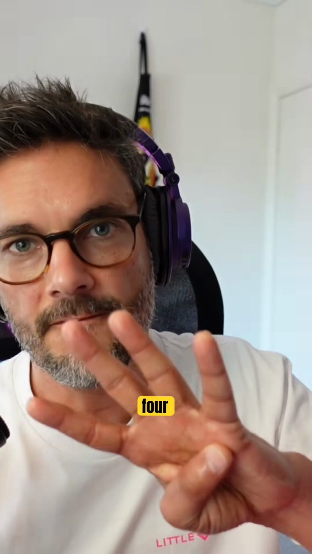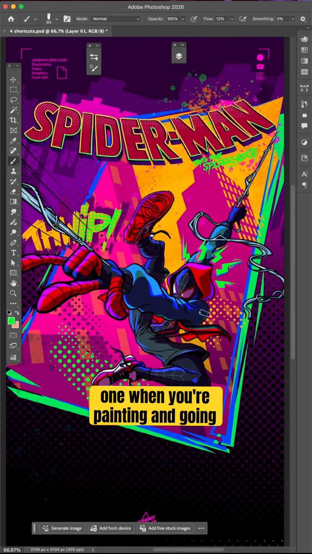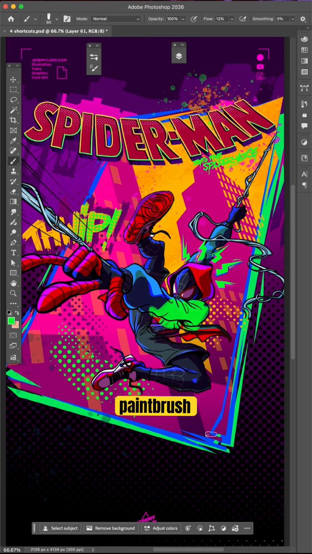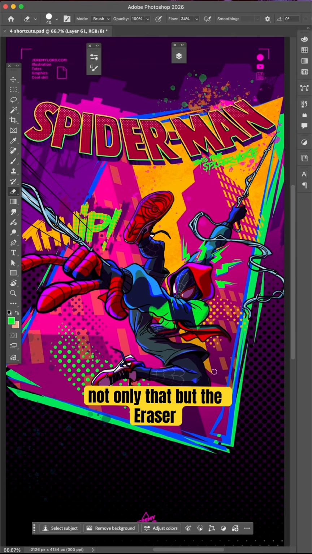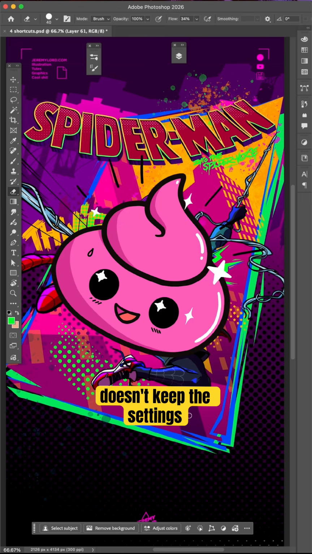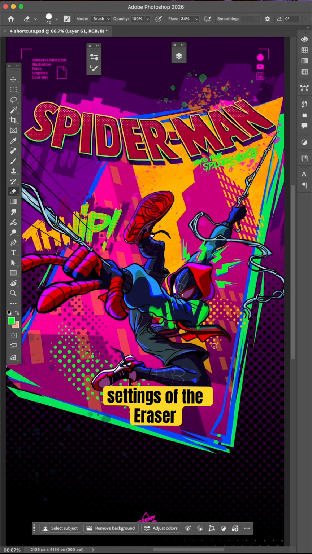And finally, number 4. This one's probably my favorite one. When you're painting and going back and forth in between the paintbrush and the eraser tool, having to make that switch can take a little bit of time and can really break your flow. Not only that, but the eraser usually doesn't keep the settings of your paintbrush, so you got to change the settings of the eraser to match your paintbrush, which is a bit of a pain in the ass.